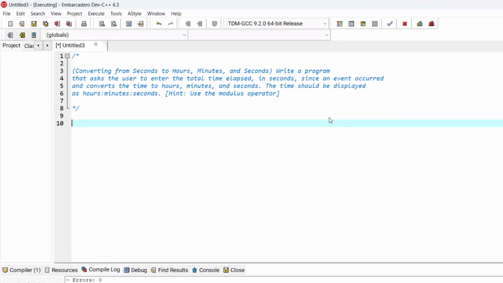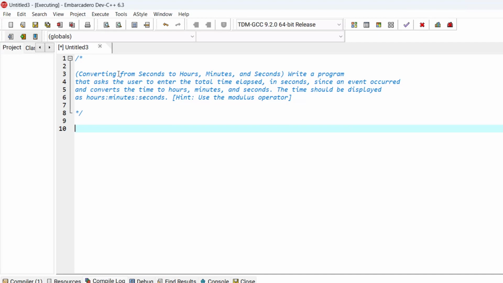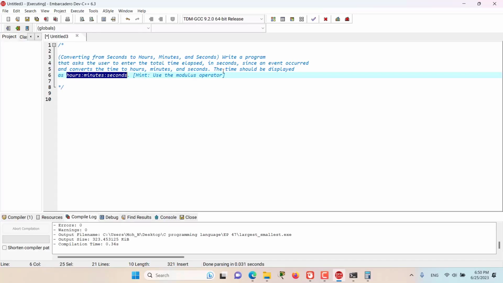Welcome to this episode, and I have another exercise for you: converting from seconds to hours, minutes and seconds. So write a program that asks the user to enter the total time elapsed in seconds since an event occurred, and convert the time to hours, minutes and seconds, and the time should be displayed in this format: hours, minutes and seconds. Use the modulus operator. That's the hint. Start coding and try to solve this problem, then come back to this video and see how I did it.